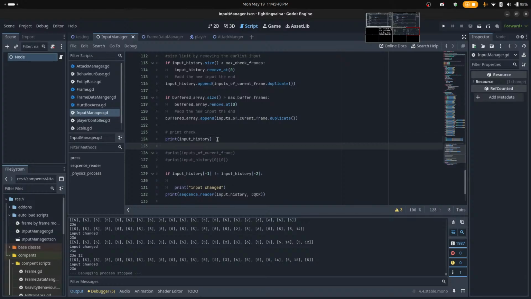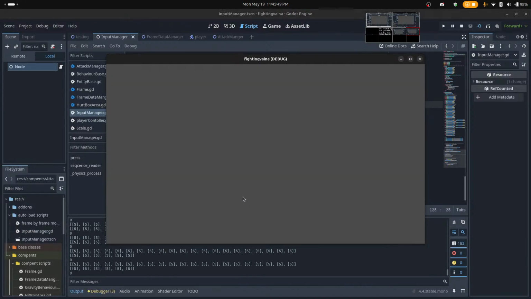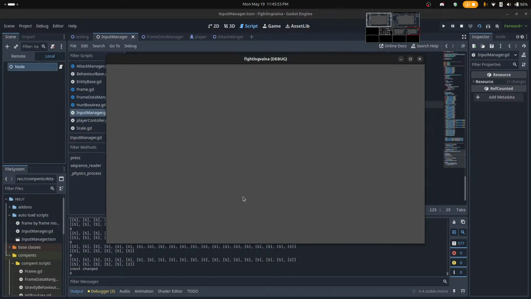Then let's print underneath this the buffered array. Test that this is working how we wanted it. 5 inputs, frame by frame mode, because it's not a lot. Down, down right. Oh wait, no, that's not down right. Down, right, right. Okay. Let's press these two buttons. Cool. Gone.